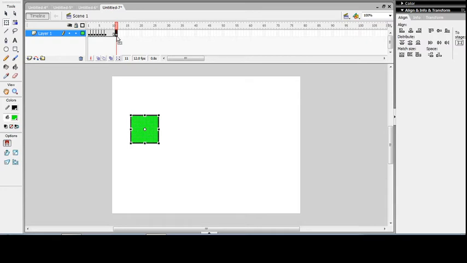right? So on the keyframe number 11, I'm going to change the position slightly more, again press F5 up to 15. Frame number 16, I'll press F6 to insert a keyframe and I'll change the position, again F5, and on the keyframe number 21 I'll press F6 to change the position, right?